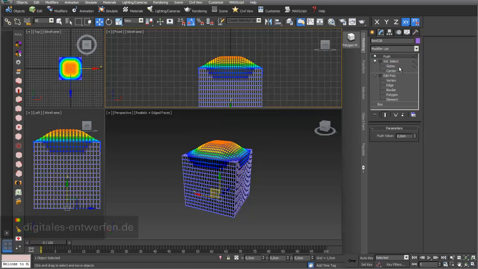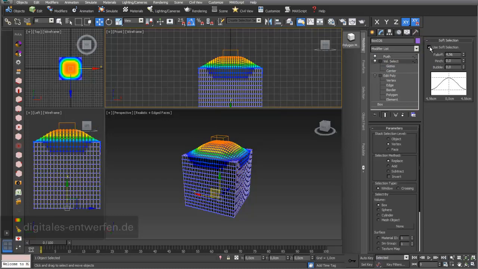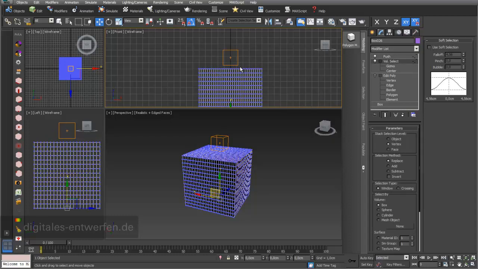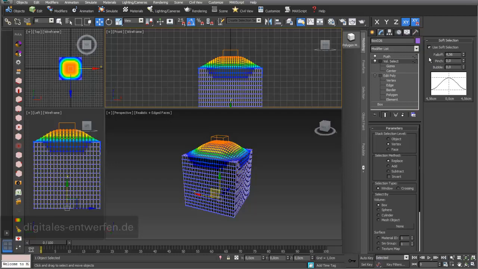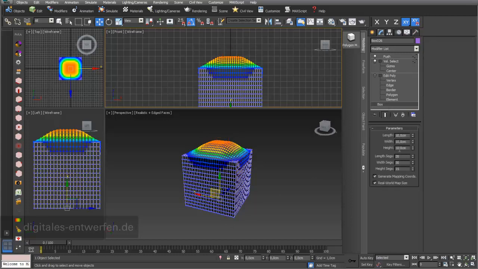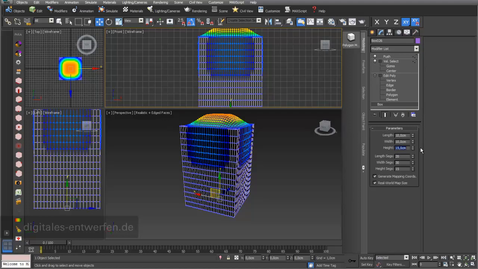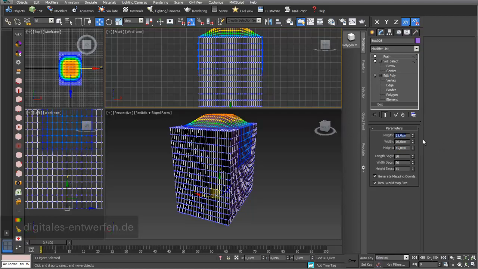And when I switch off my volume select, you can see that it doesn't have any impact anymore, and nothing is selected. So in these terms it only worked with my use soft selection and my volume select modifier, because here again I can just change the topology, and it still works pretty well.